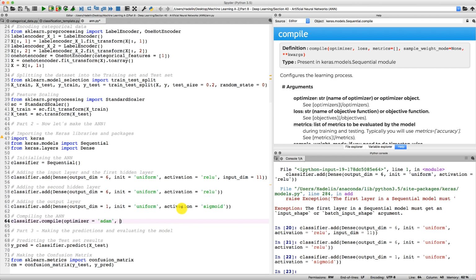And so since the activation function for our output layer is nothing else than the sigmoid function, well, the loss function that we're going to use here to compile our ANN, and on which our stochastic gradient descent Adam algorithm is based, is going to be the logarithmic loss as well. And what is the name of this logarithmic loss function here? Well, if your dependent variable has a binary outcome, then this logarithmic loss function is called binary_crossentropy.